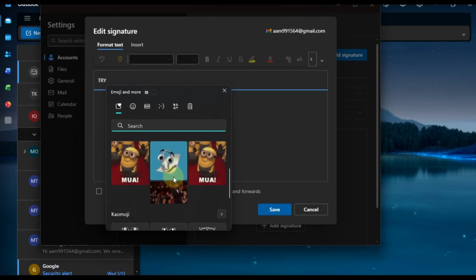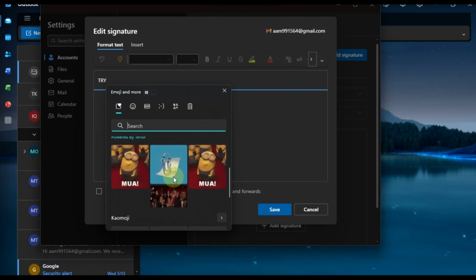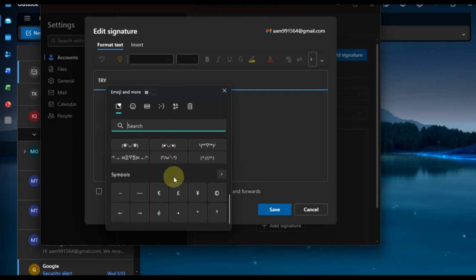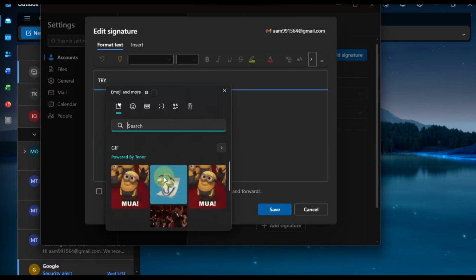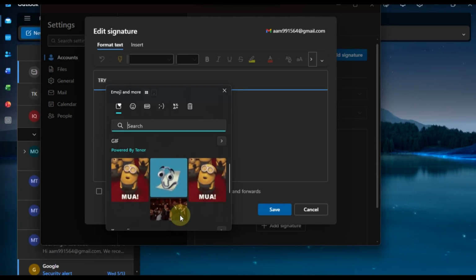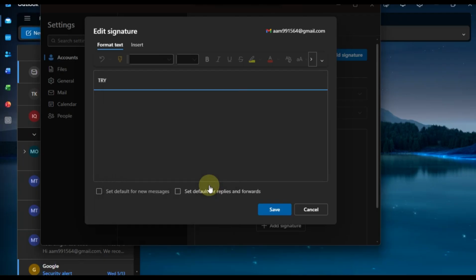Before selecting the GIF, make sure the file size isn't too large because oversized GIFs can load slowly in emails or appear unprofessional to recipients. Smaller and cleaner animations generally work best for signatures. Once you find the GIF you want to use, click on it. Outlook will insert the animated GIF directly into your signature editor.